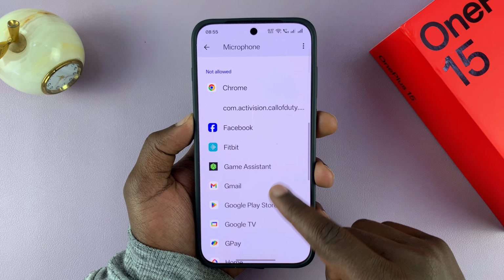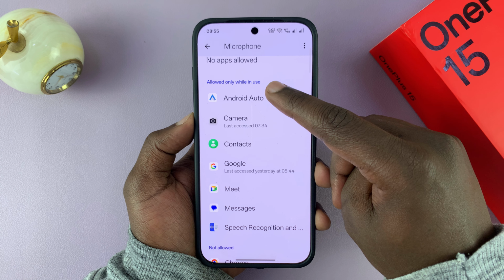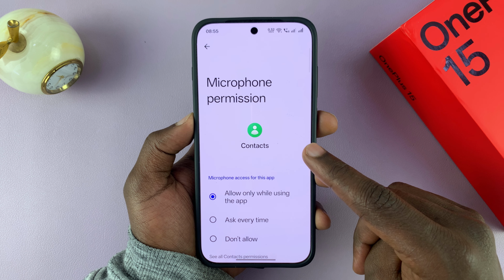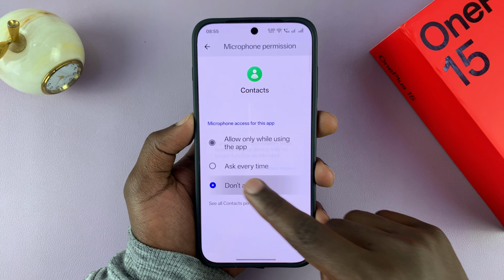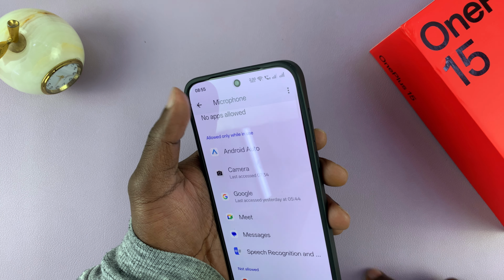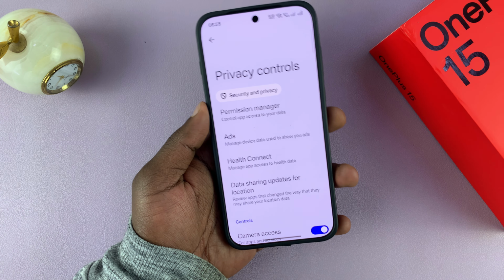Okay, now if you want to revoke access to your microphone from any app, then just go to this list under allowed only while in use, and then go to that particular app, and then you can choose to revoke access like that. Okay, so that is basically how to manage permissions on your OnePlus 15.